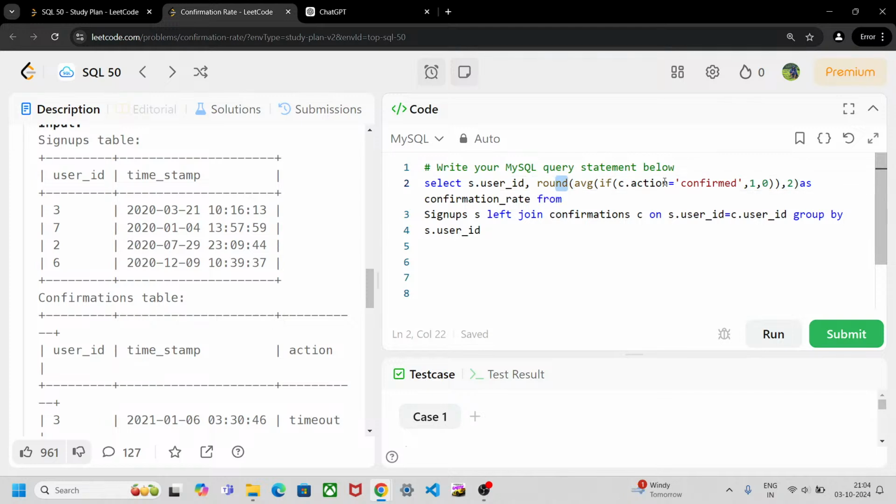So what we are doing here is, if c dot action is confirmed, then we are giving 1. If it is not confirmed, it is 0. So that means wherever 1 is there, it calculates the average of that, and it then rounds up to 2 decimal places, and then we are renaming that column to confirmation rate. That's it.